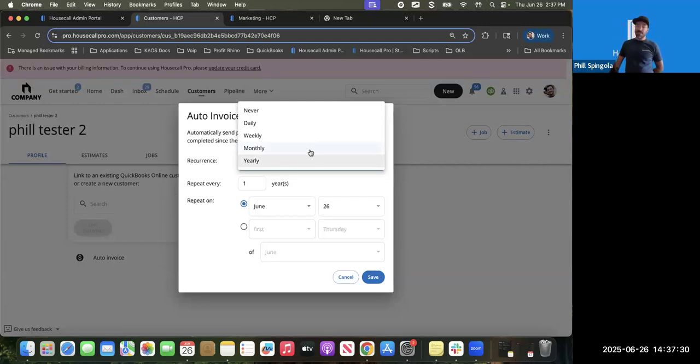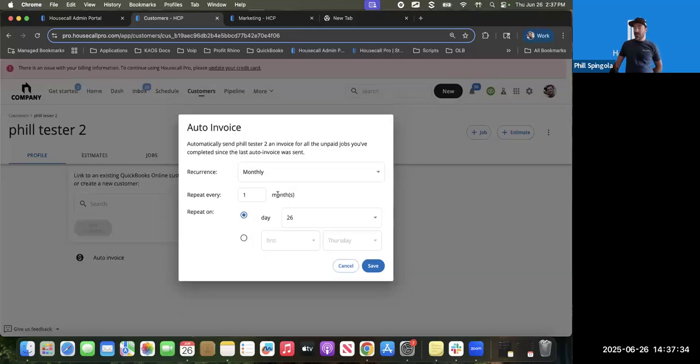Generally, the most common one I see is again with those commercial accounts that usually do billing once a month. So we'll set up monthly, repeat every month. You can even choose which particular day you want it to go out. I usually say the first day of the month, or you can go ahead and set up the first specific day of the week.